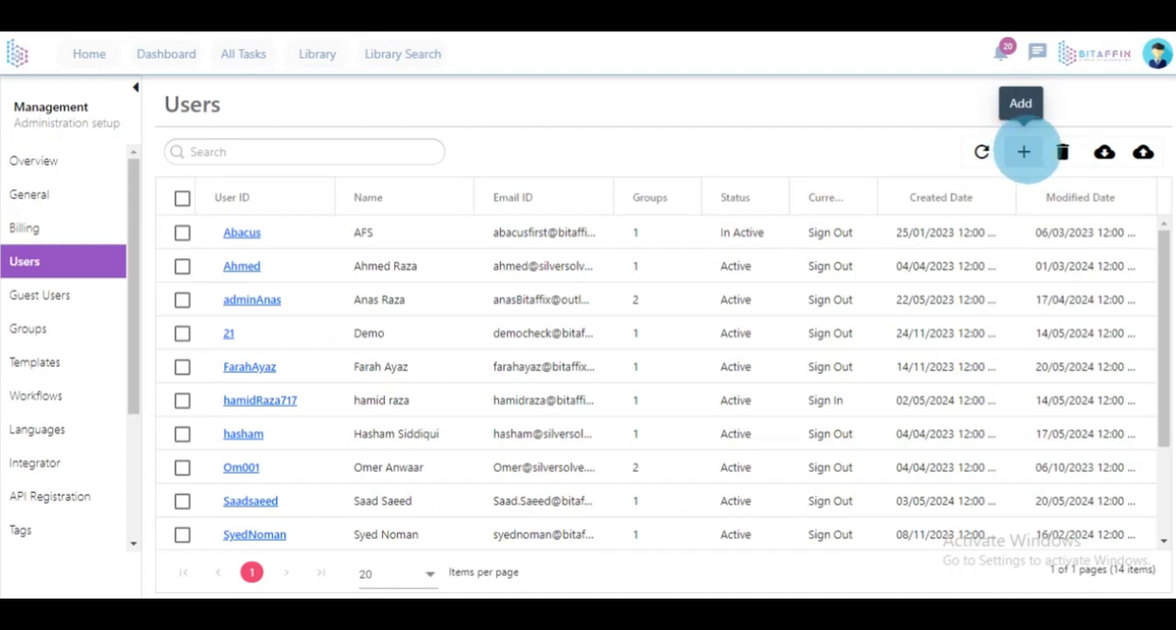In this video, we'll guide you through the user management process within BitAffix, accessible only to admin users. Let's dive in. To manage users in BitAffix, navigate to the Settings section, which is available to admin users only.